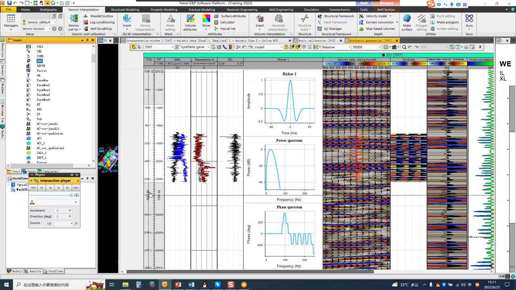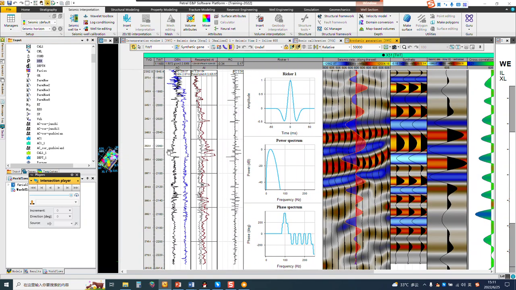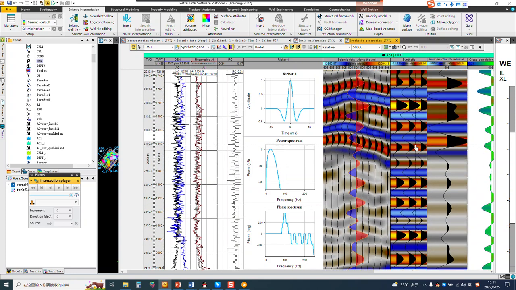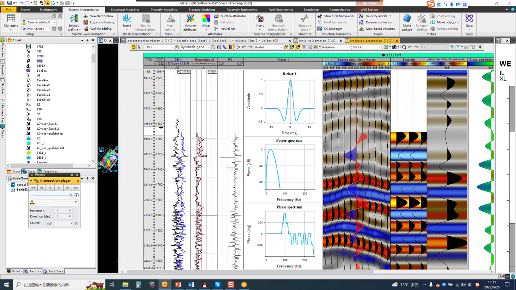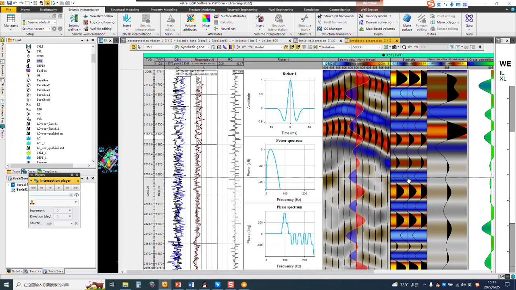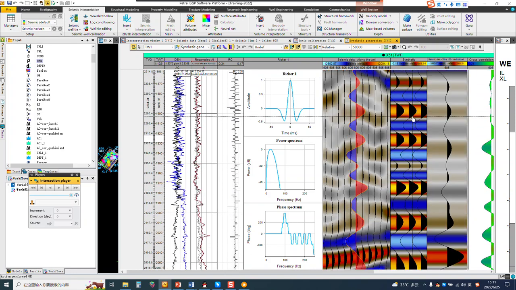Now we can move, change the scale. Okay, change the scale. You can get the synthetic. And here is the synthetic data on the well. And this column is synthetic.